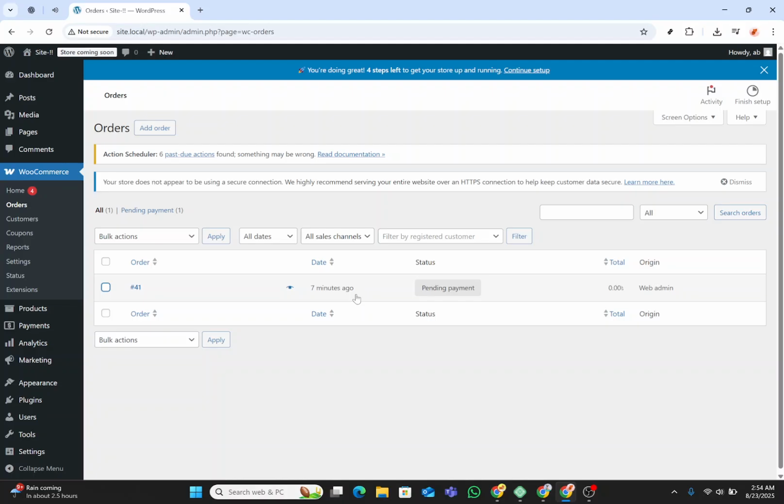It ensures that no order falls through the cracks and that each customer gets their purchase on time. The WooCommerce Orders page is designed to make this task effortless, allowing you to focus more on growing your business rather than constantly worrying about logistics.